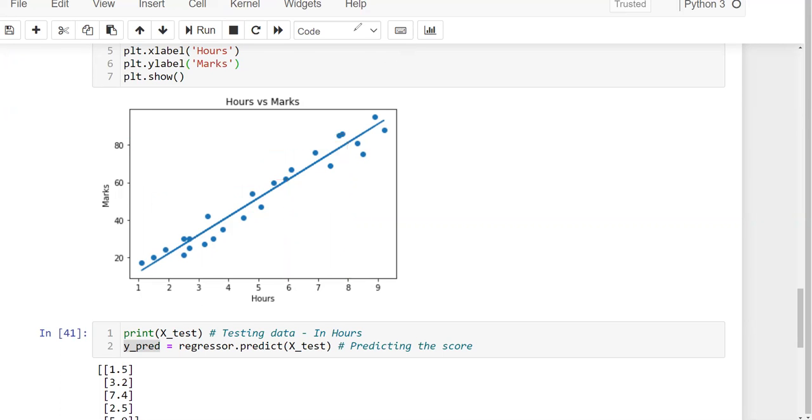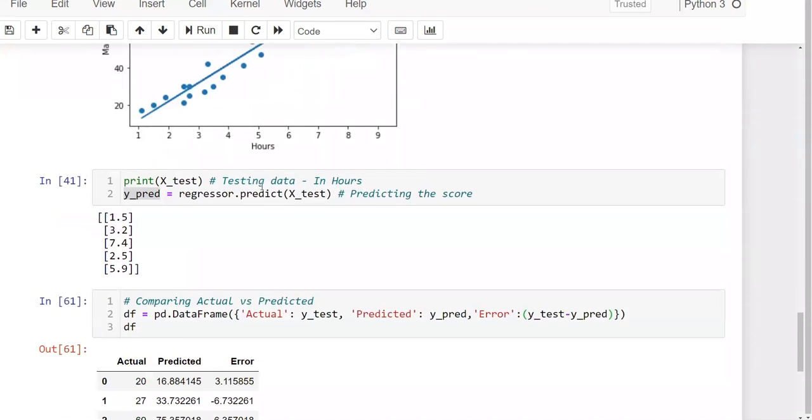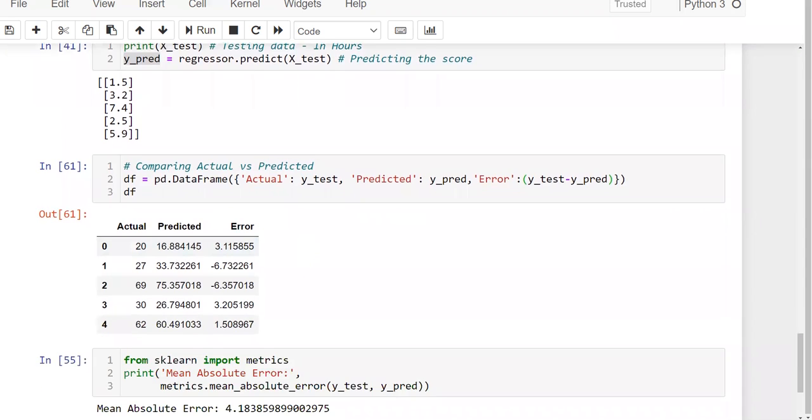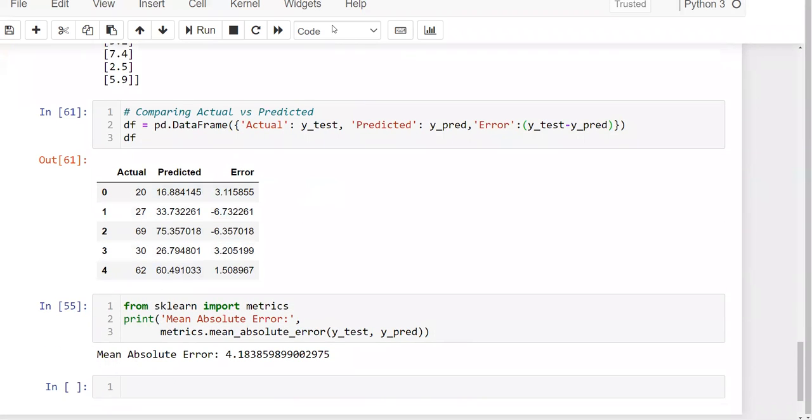Now let's come to some basic ideas. Here we are passing the test data and predicting the score. We can create a data frame for that. I just copied this code from the given sample code, and I added one more line, the error: y test minus y pred. I am not taking the squared error, I'm just taking the simple y test minus y pred.